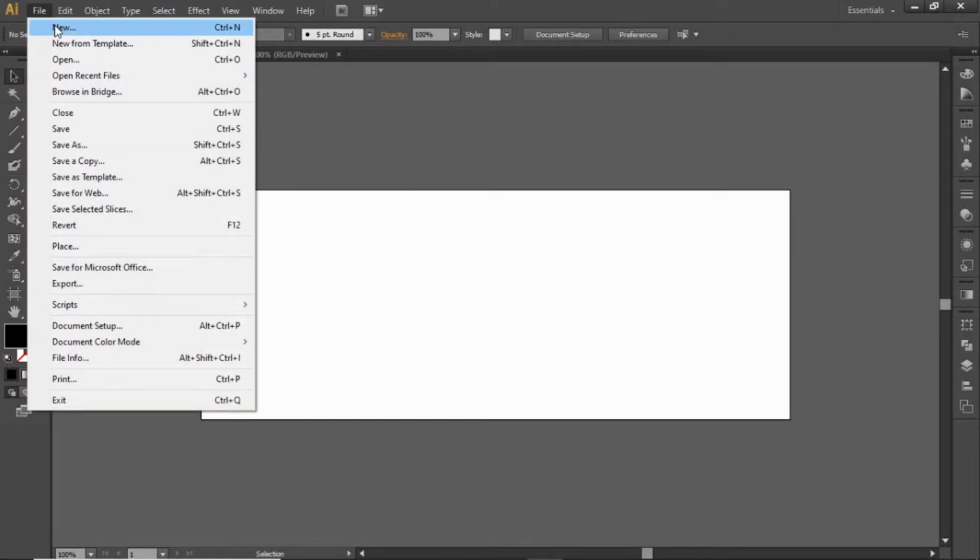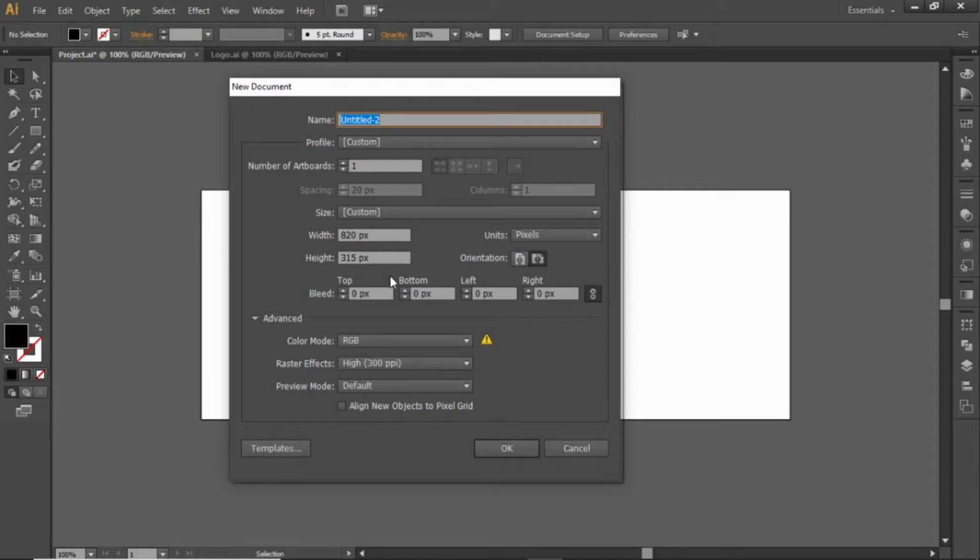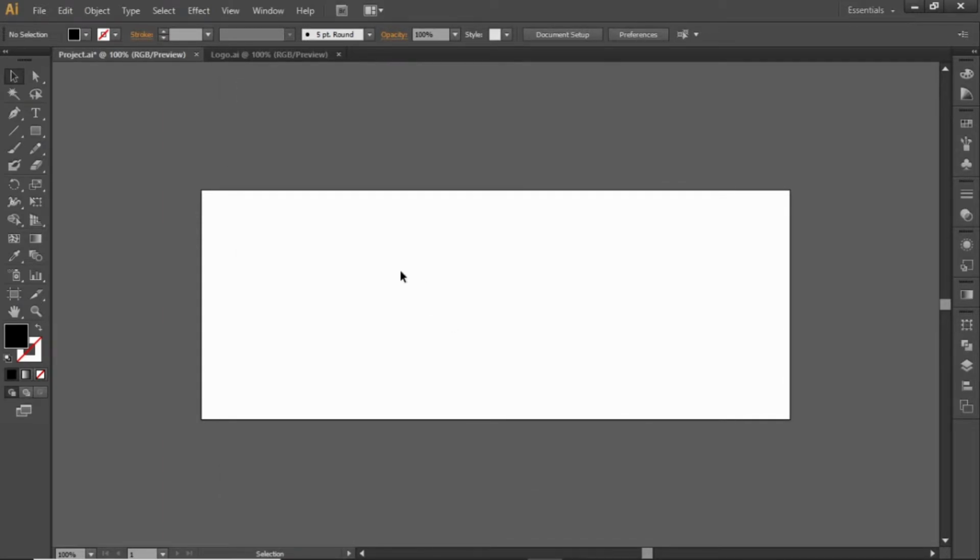First, go to File and create a new artboard with these dimensions. These are some default dimensions for Facebook cover, but you can choose any other dimensions that you like. First, we will create some background for our cover design.